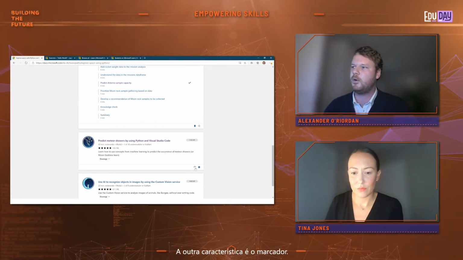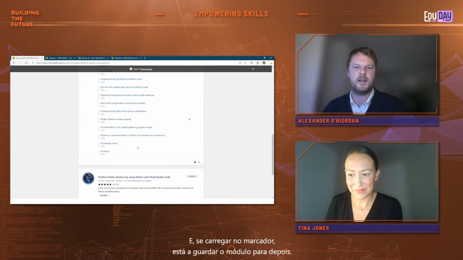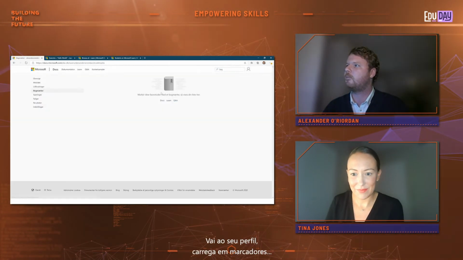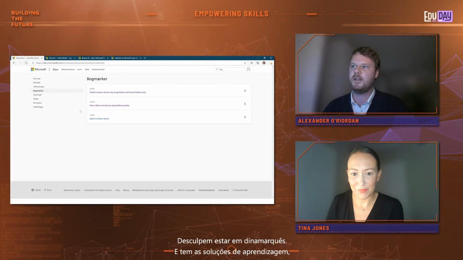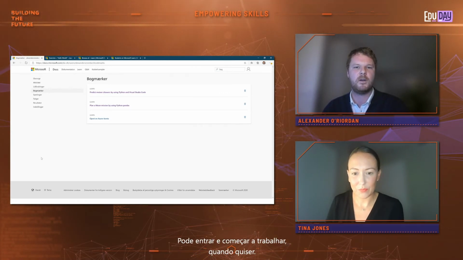The other feature is the bookmark. If you click on a bookmark, that saves this module for later. So you go up to your profile and click bookmarks, I apologize for it being in Danish, and then you have the Learn modules or learning pathways right here that you can enter and start working on when you choose to.